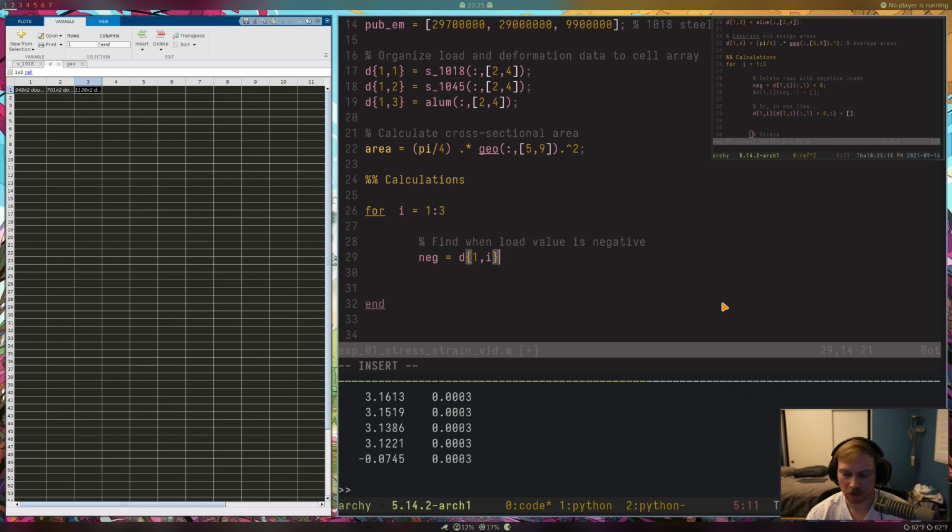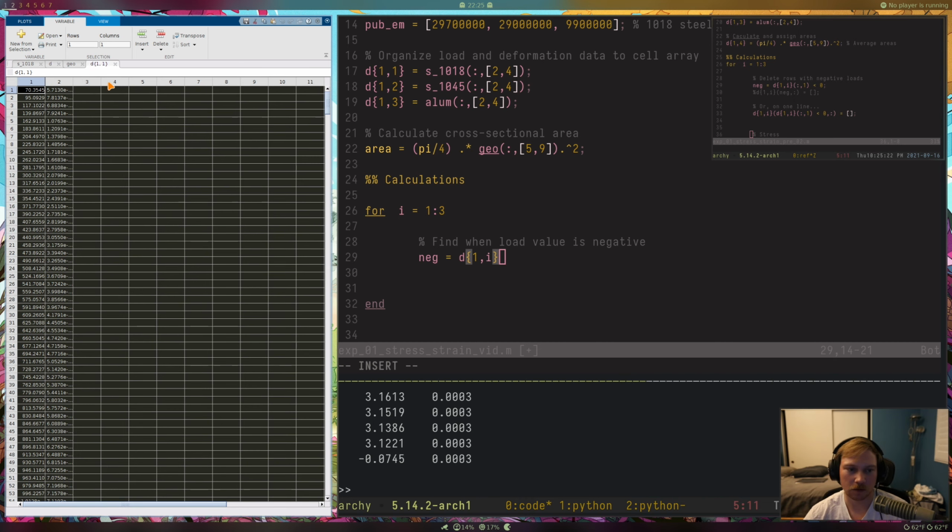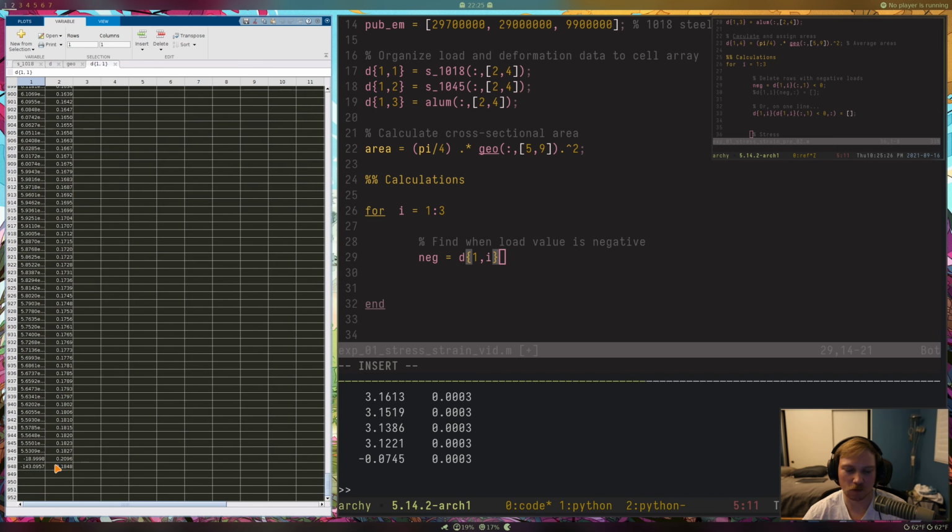But again, we want to find when the load value is negative. So let's open up our first matrix here. Remember, that was the last 2 rows. We see that in this first column we have 2 negative values, okay? So to type this out, we're going to do colon comma 1 and then less than 0. So let's break this up again.